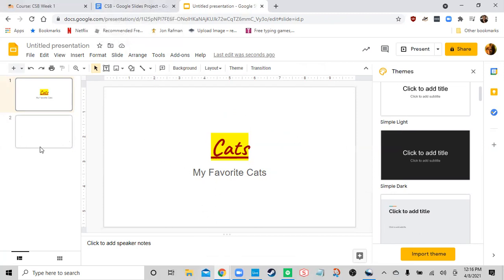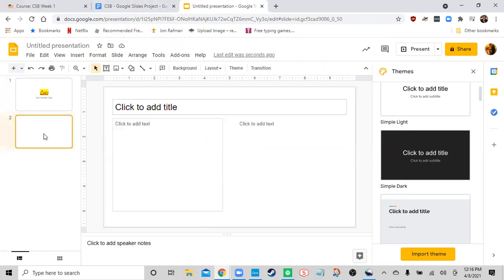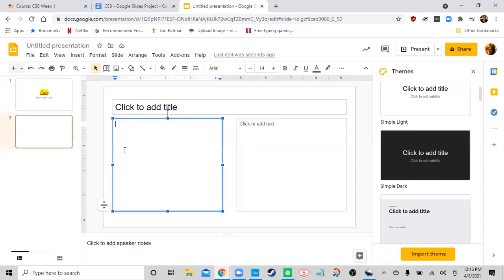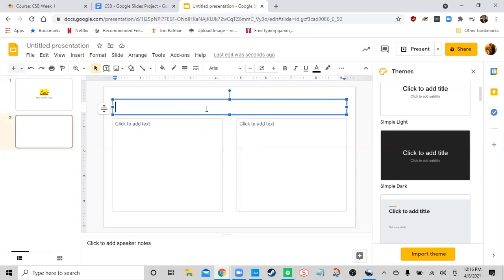So let's go to this next slide here. This slide here is suggesting that I click here to add text and click here to add text. So I could write in this title some sort of a cat that I like, a short haired cat.